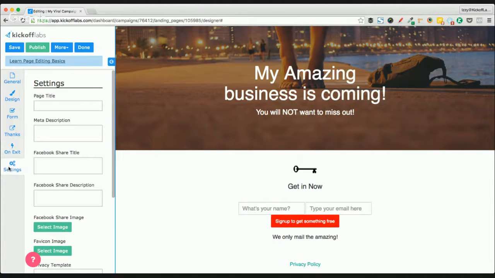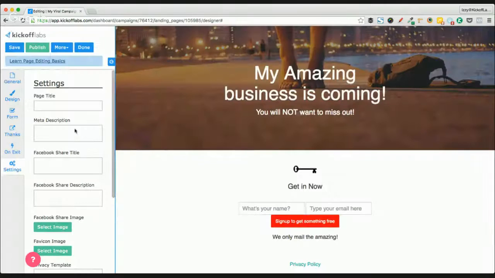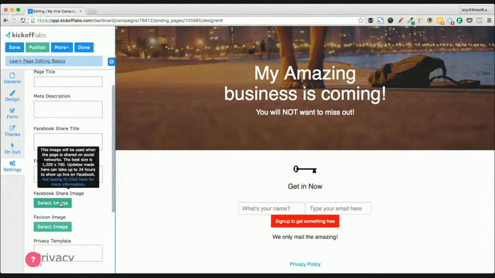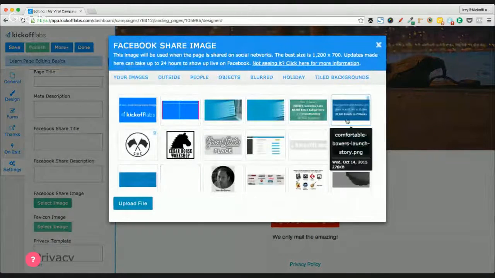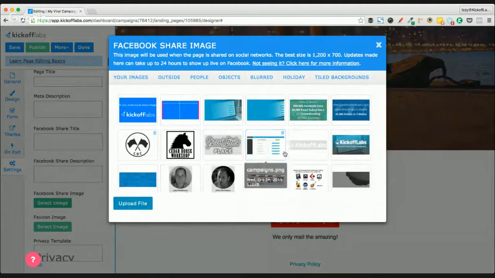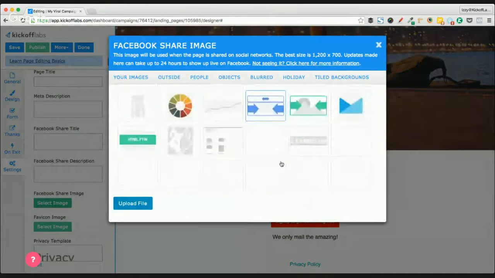The settings tab, this is extremely important to fill out. So we highly, highly recommend adding your page title, meta description, which should basically be a short description of your product or service, the Facebook share title, share description, all that good stuff. Because this is what's going to get shared when people click to share your page on socials. Let me put just a quick basic image there.